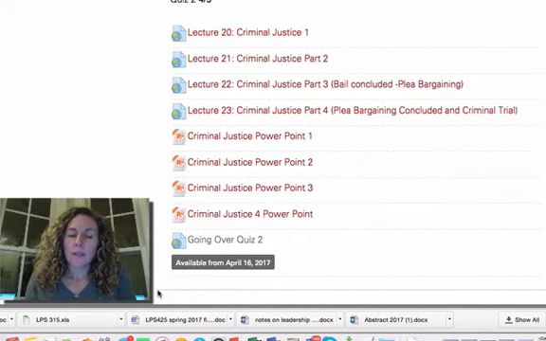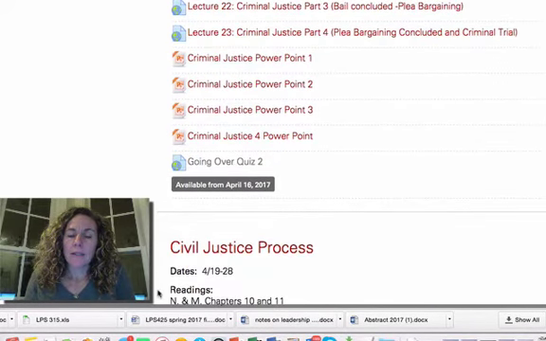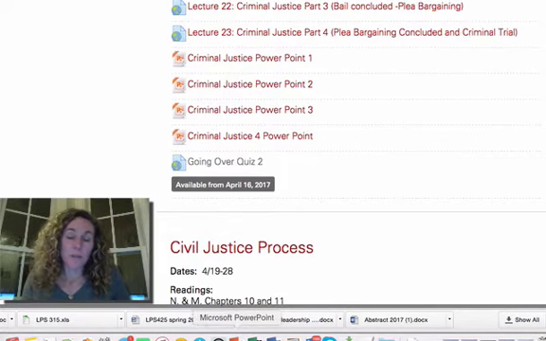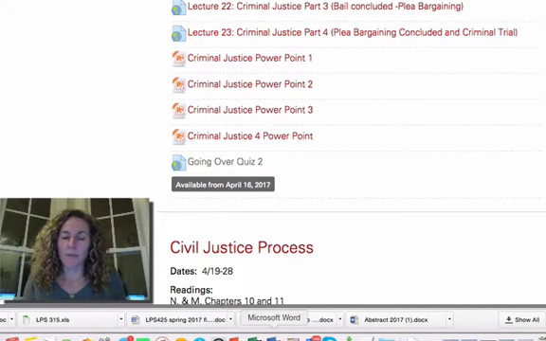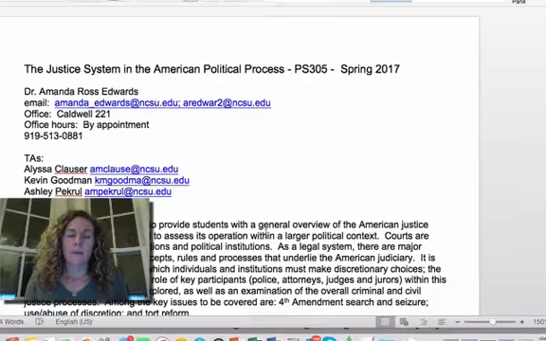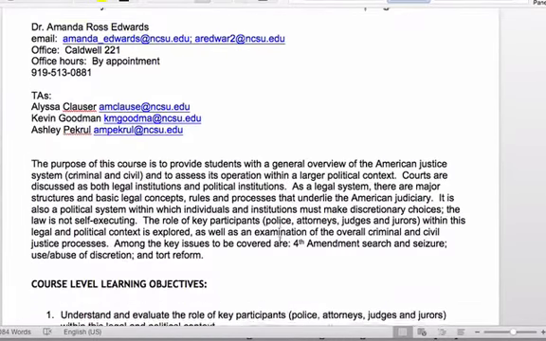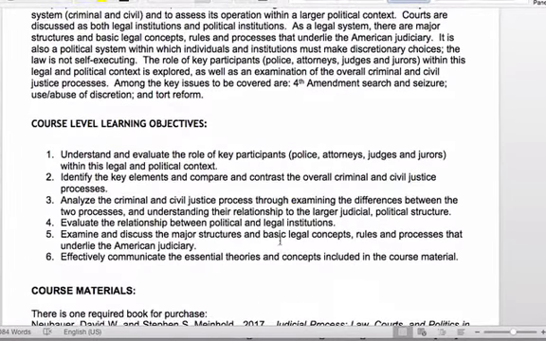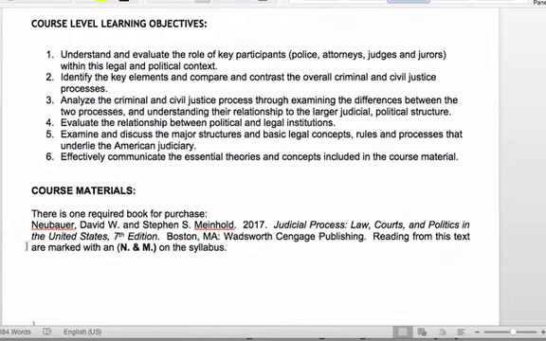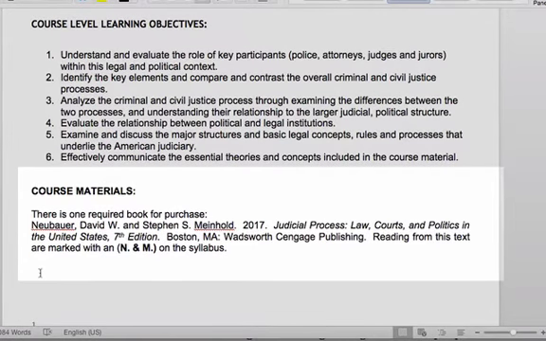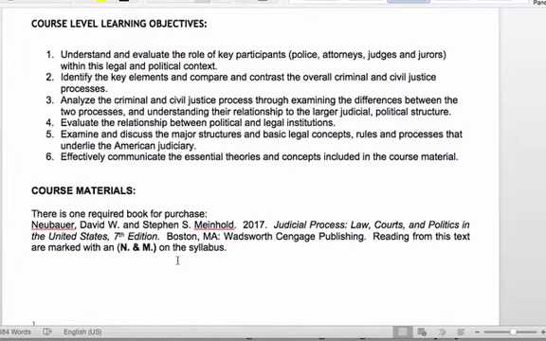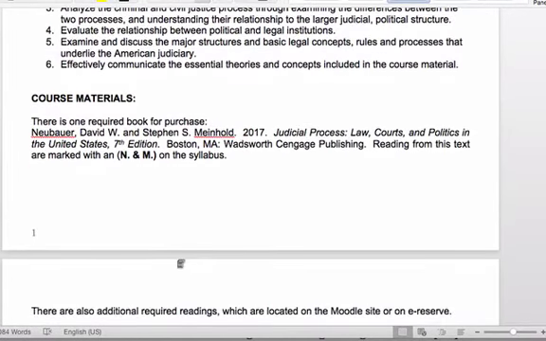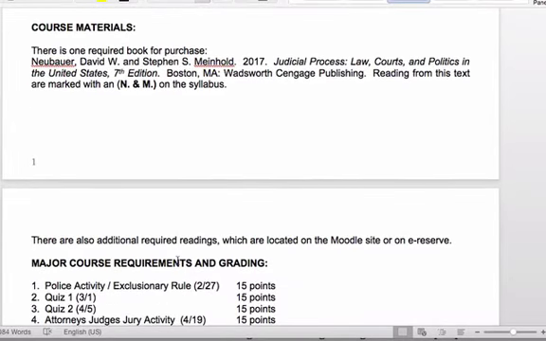Just to take a quick look at the actual syllabus, which I've already pulled up, but you can download it from the top. This is what the syllabus looks like, and it really should match up almost exactly to what you see on Moodle. The only thing different is that you're going to see the course learning objectives. This is what you should get out of the course once you're done. And then here's the required textbook, which is Neubauer and Meinhold's 2017 Judicial Process, Law Courts, and Politics in the United States. So I would definitely get the newest edition, either from the bookstore or Amazon, wherever's cheapest is fine.